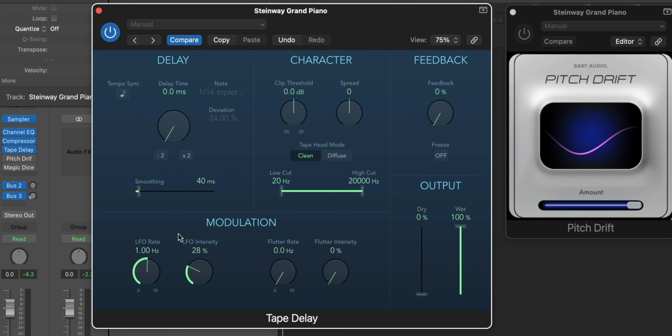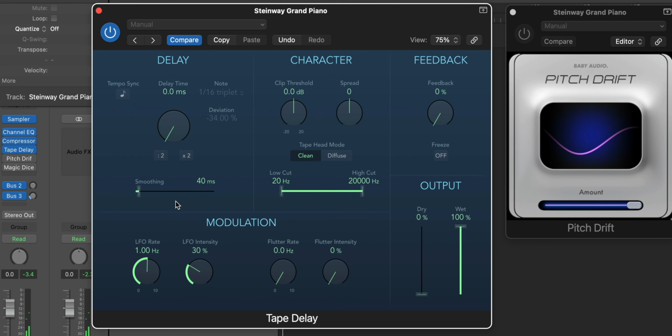And I'm going to pull this up to an intensity of 30%. It's not drastic, but it gives you a nice sort of pitch shift type of sound that you want in lo-fi and trap beats. Right, so now I just basically recreated what Pitch Drift does in Logic's tape delay.